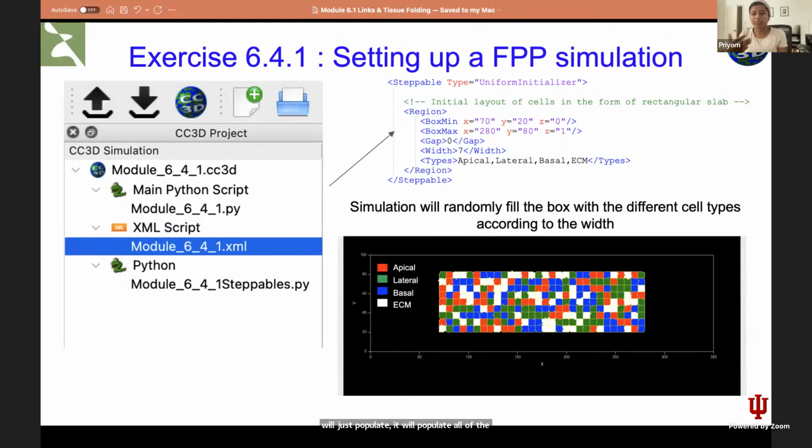But what we actually want is a compartmentalized epithelial layer, which, like I said, should have ECM at the bottom, basal on the next layer, lateral on the next layer, and apical at the top. So that's what we're going to do. We're going to modify the uniform initializer properties to achieve that layering.